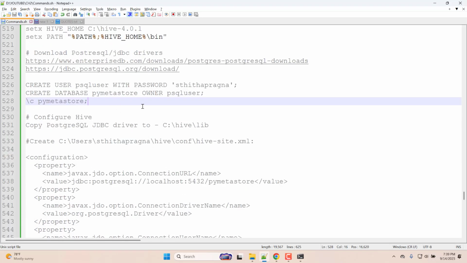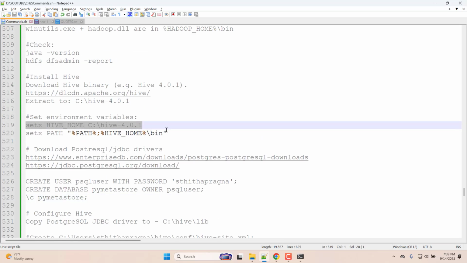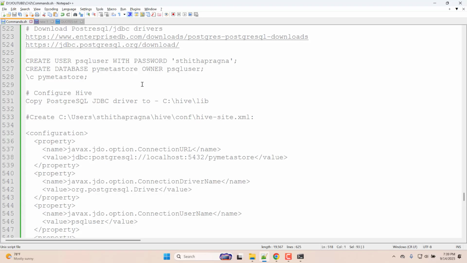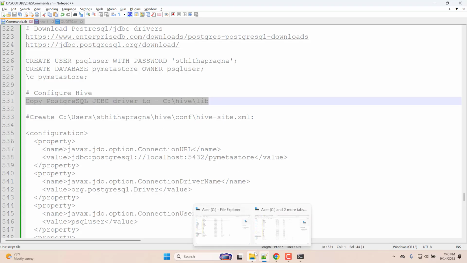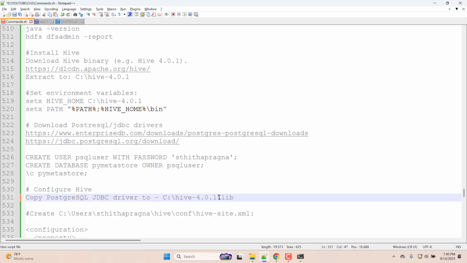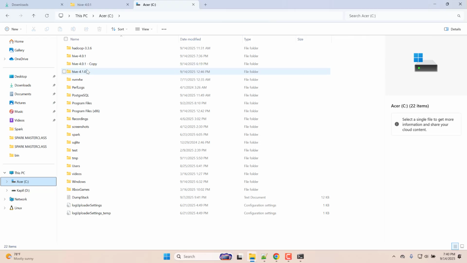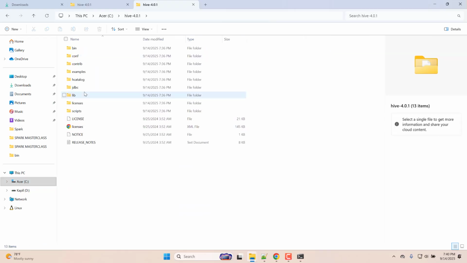You added Hive home and in the path, so we are good. The next thing we are going to do is the JDBC driver. So you downloaded the JDBC driver. You are going to copy it to this particular folder. I think I copied it already, so I will show you that. Or maybe I didn't. I have it in the other place.